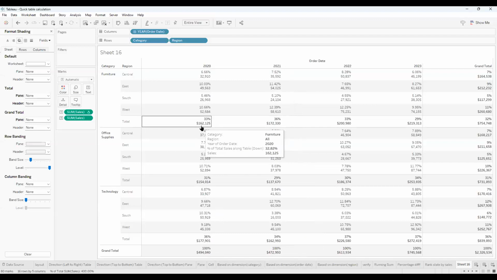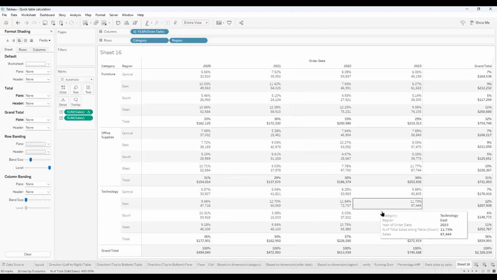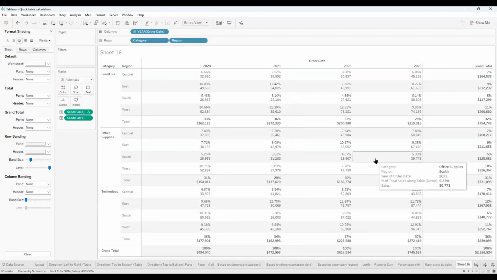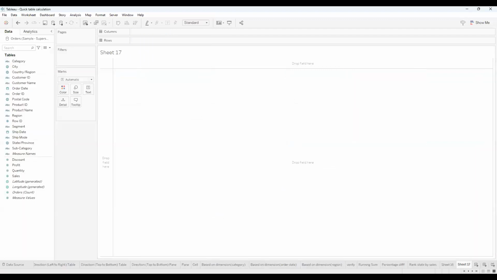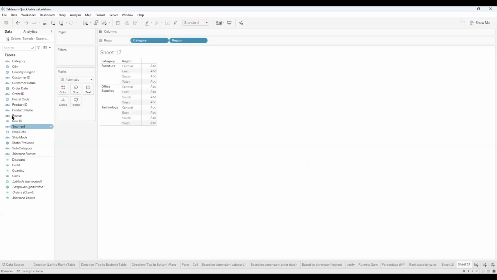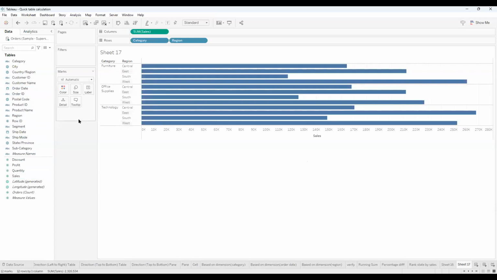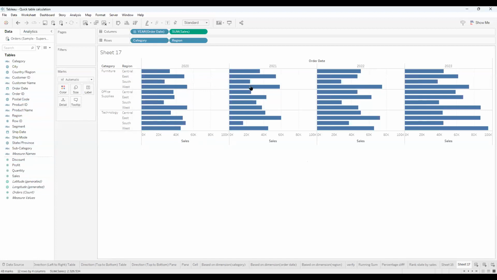You can still build this also using bar charts. Let me quickly do that in a bar chart. Just build this text table first, then you can use that to build a bar chart to verify whether your answer is correct or not. So let's do that in a bar chart. Category by region, right? And sales, and once divided by order date. I think this is the bar chart.